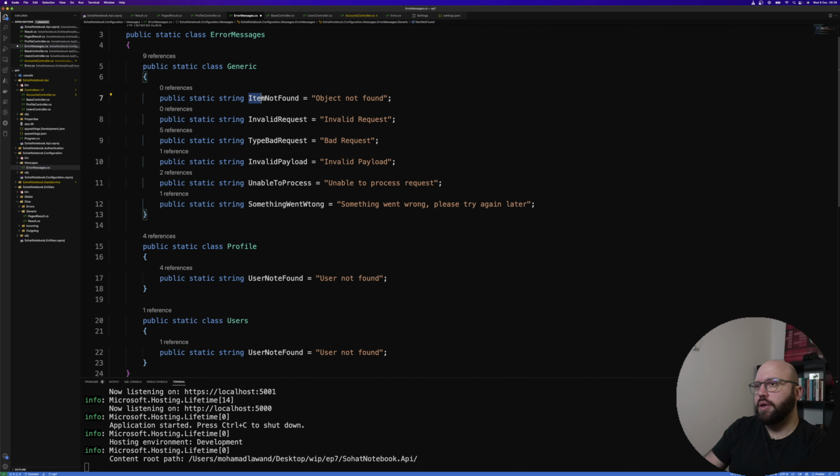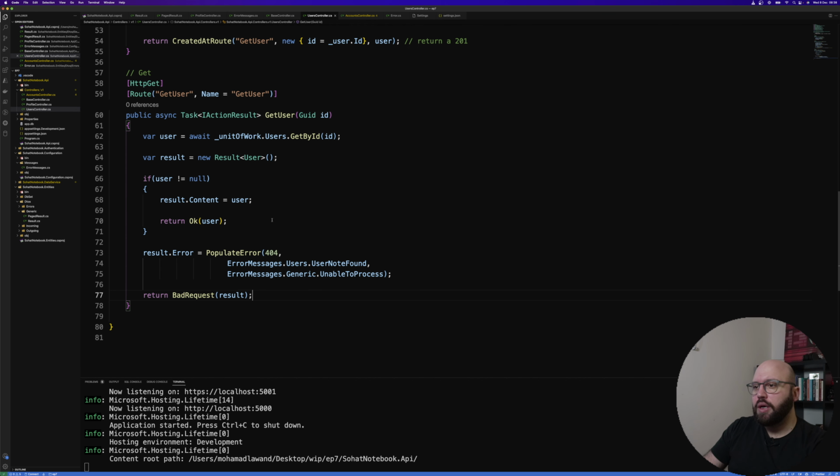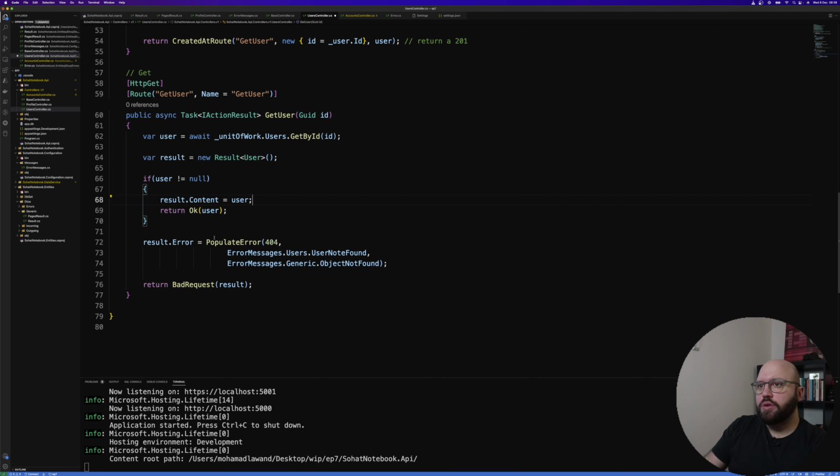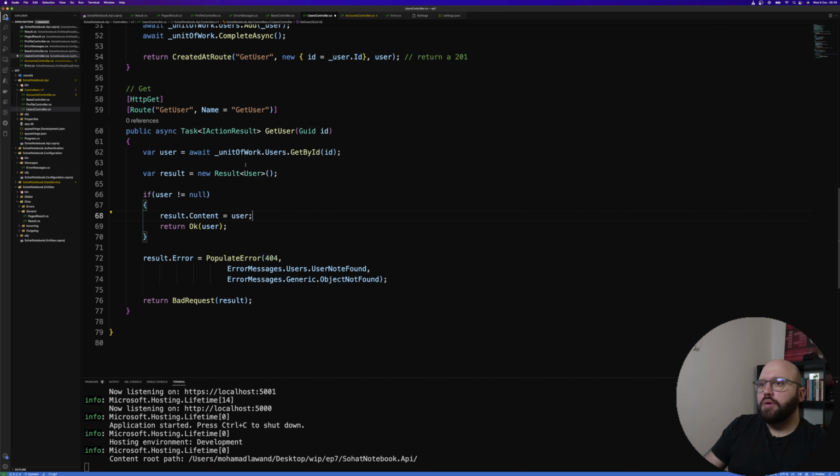Object, yeah, better than item. Object not found. Okay, let's copy this. Save. Let's go back to the users and okay, object not found. Nope, here, object not found. Okay. So that should be fine. That should be fine. Okay.